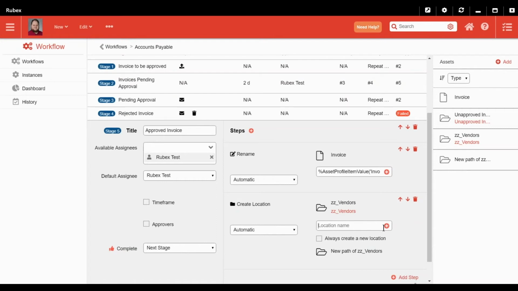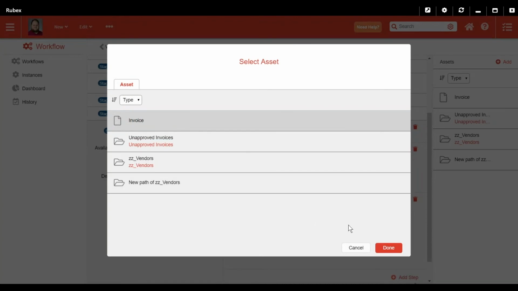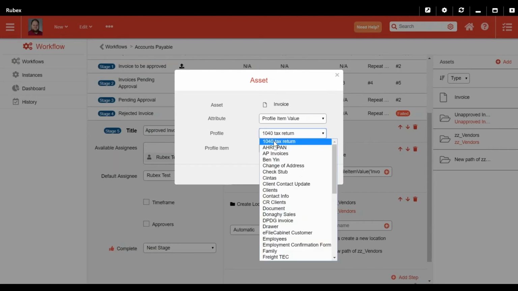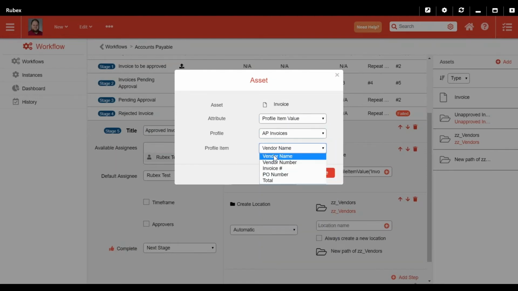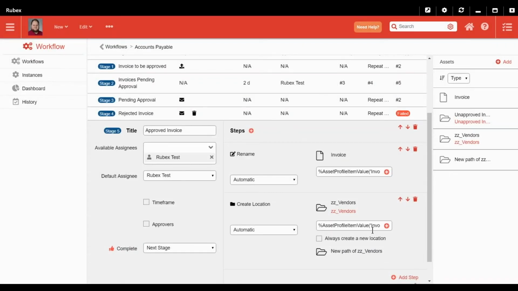And the name, I'm going to have it go off of dynamic information based on the profile item value of vendor name. To do so, we click on this plus sign again, asset, select the asset, which is the single file, the invoice, the attribute, profile item value for the AP invoices profile, and vendor name, and create. Basically, this coding indicates it's going to name or locate the drawer in the vendor's cabinet for the vendor name value.